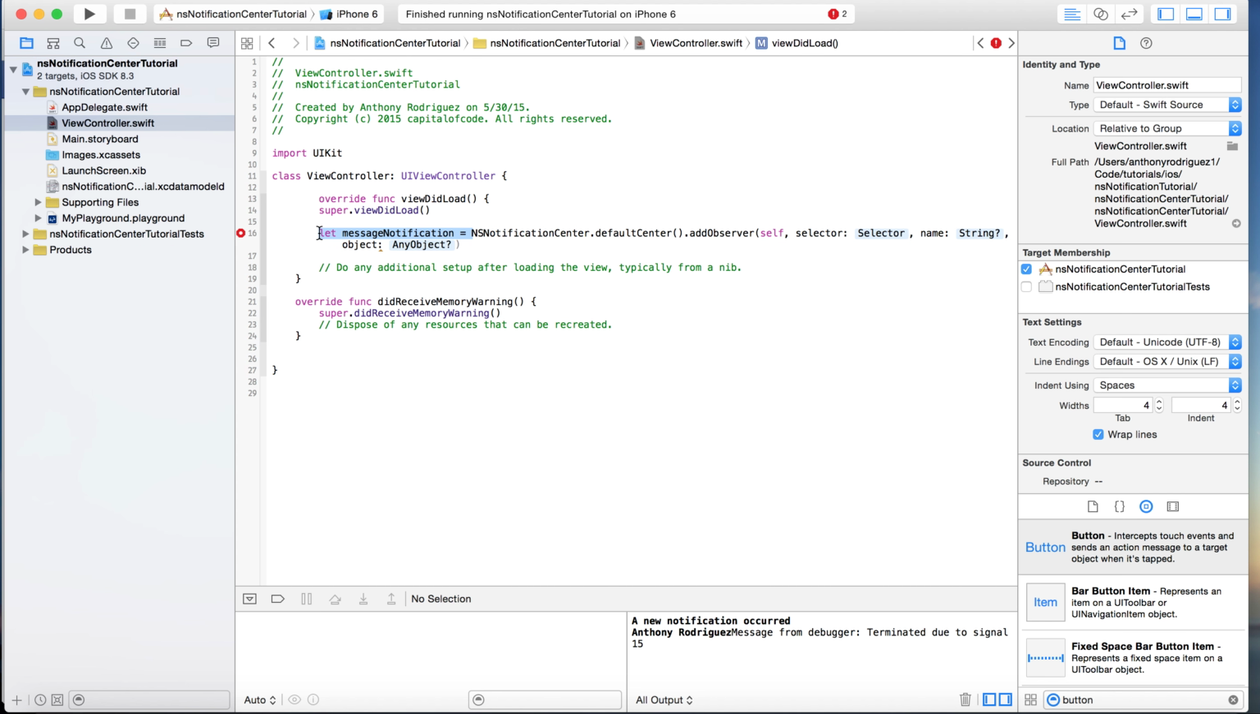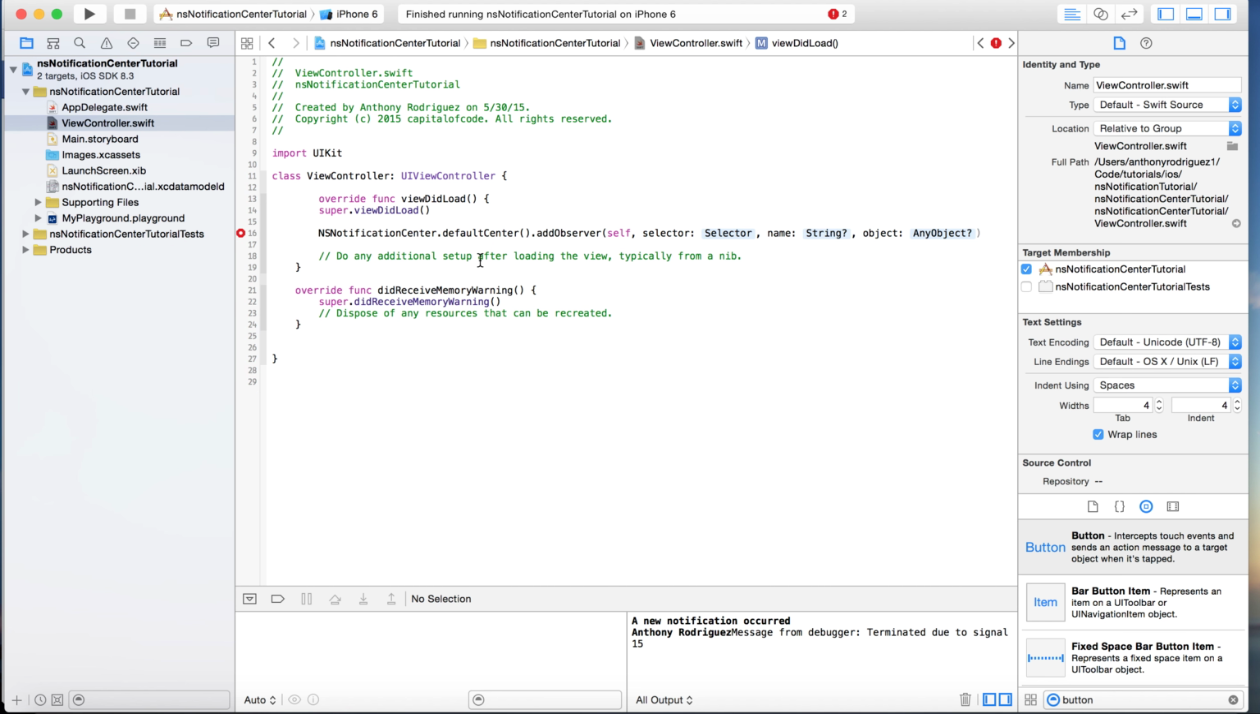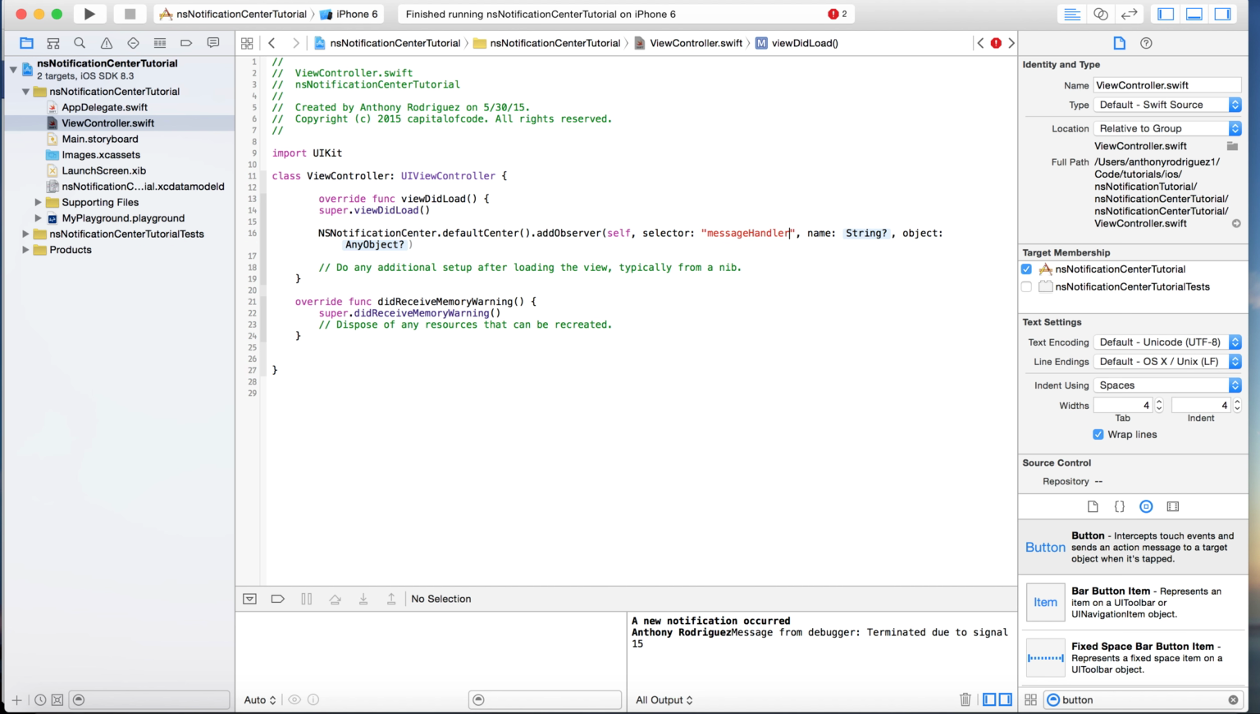By the way, we don't need to keep the message notification variable, because addObserver on the default center returns void. So we only have to create the notification receiver this way. We need to specify who will handle the action once a notification is received. In this case we are going to indicate a message handler, which is going to be a function.